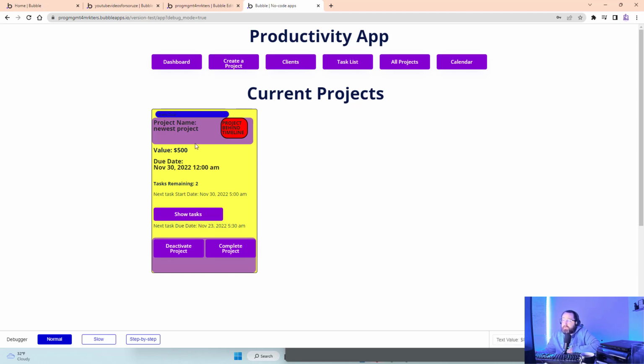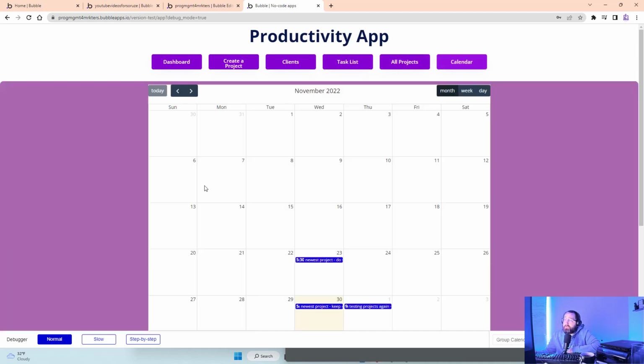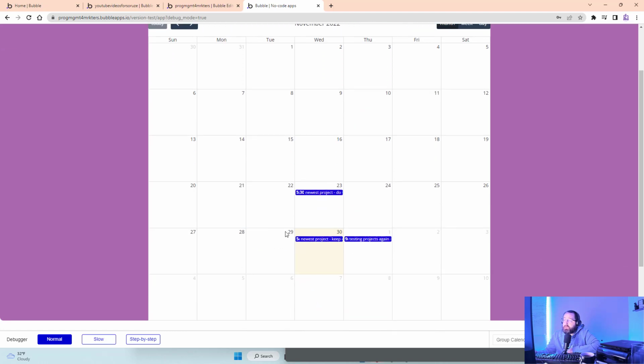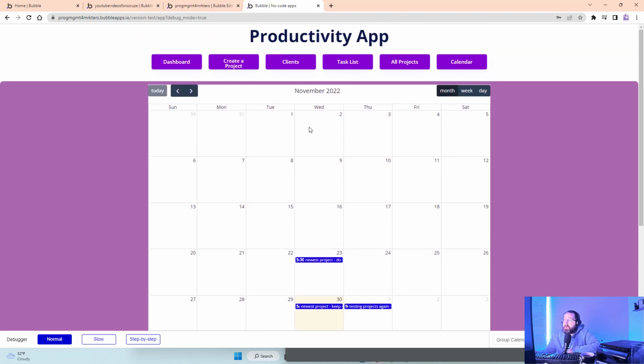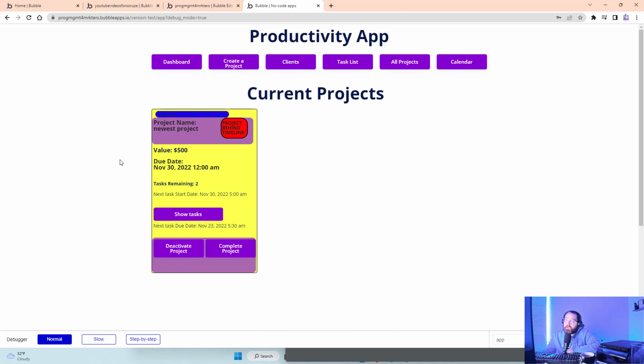As you can see, it's built out of a series of different groups for just this section here that shows you what is due today and what this project is. The event color here goes to the calendar, so all the events of that color are for that project. I'll go back to the dashboard here. I can show all my tasks. I can deactivate the project, complete the project.